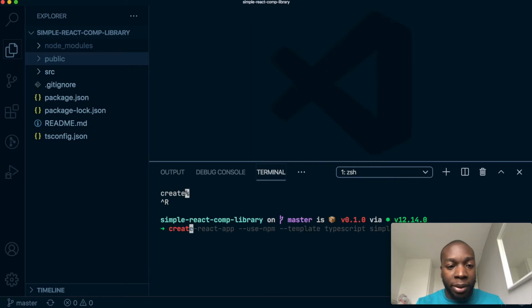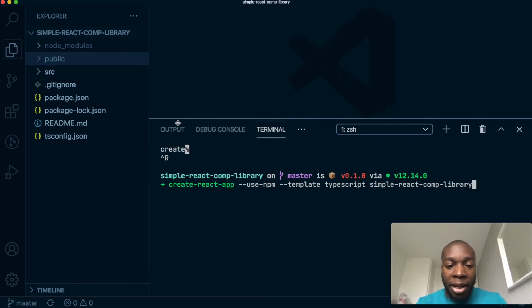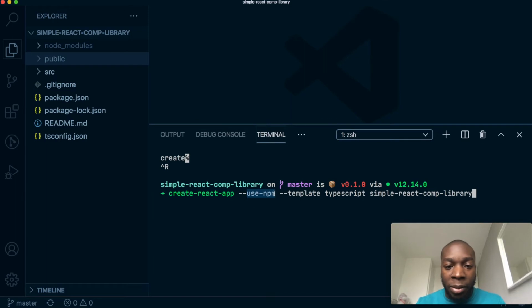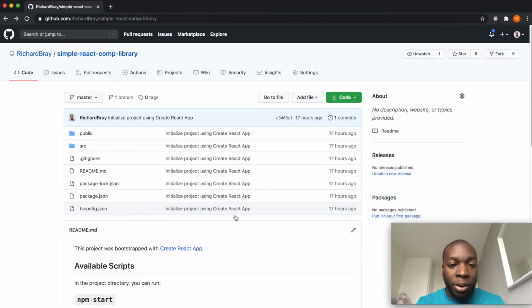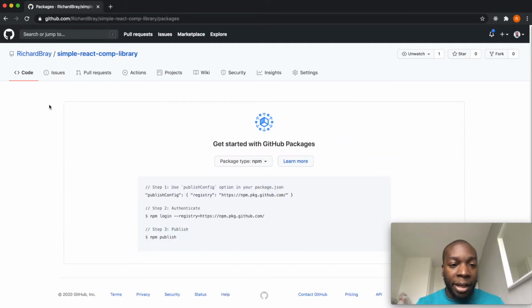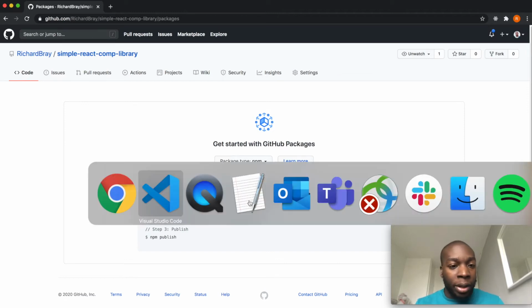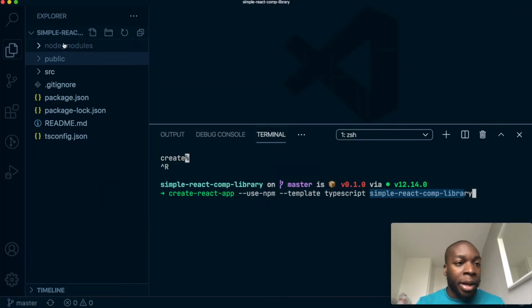I've just run the command Create React App, used npm because npm is faster for me, and then I've set it to TypeScript and called this folder, which is here right now. And I've just pushed the contents to a GitHub project. Now what we're going to do is try and create a simple component library and publish it to this registry. So first, let us make a new directory.